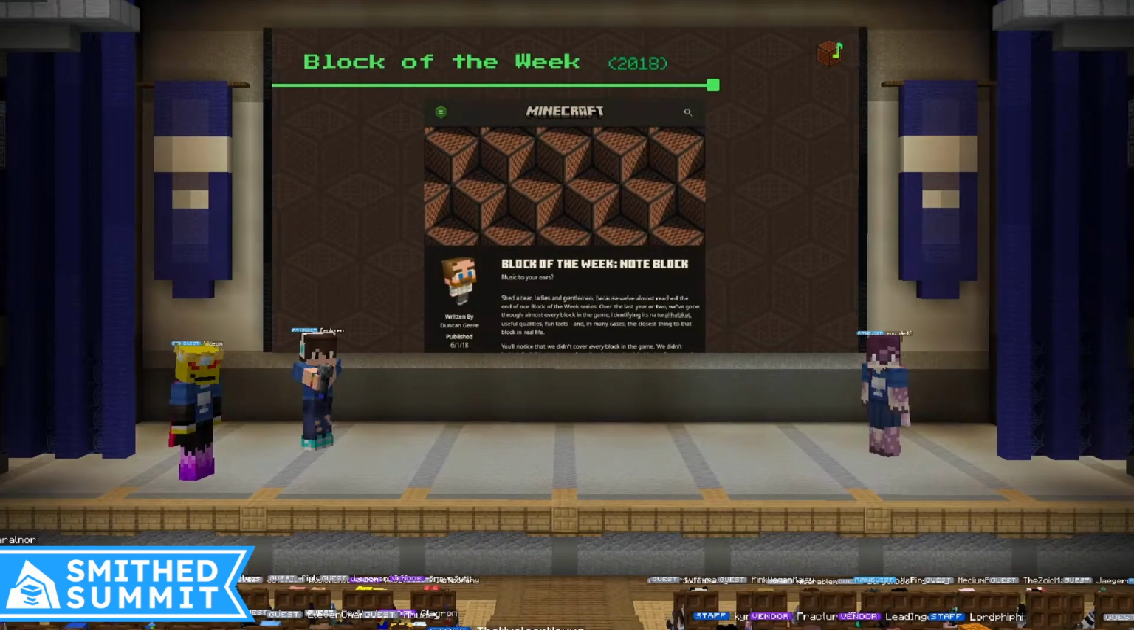In 2018, the Noteblock was also featured in Minecraft's Block of the Week, which was Mojang's first official public acknowledgement of Noteblock Studio and all the cool things the community was doing with Noteblocks. I guess I know where I got the inspiration for the background now.